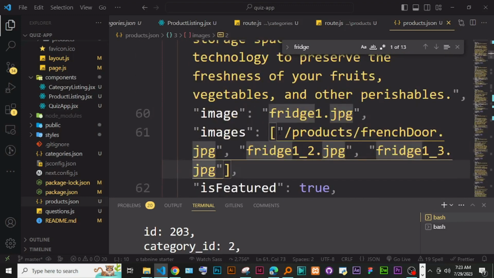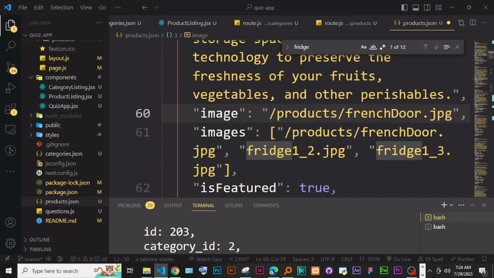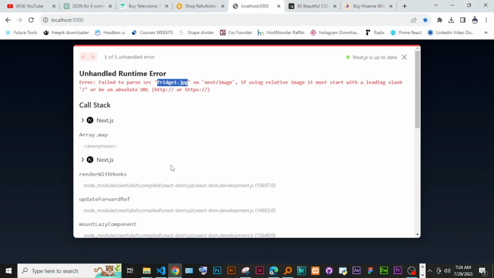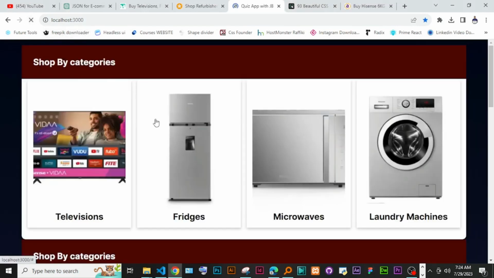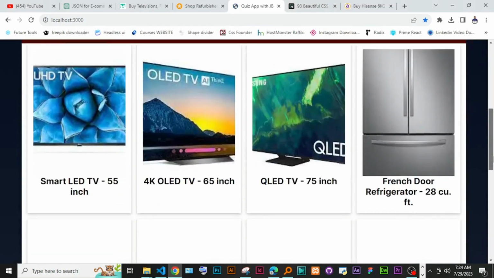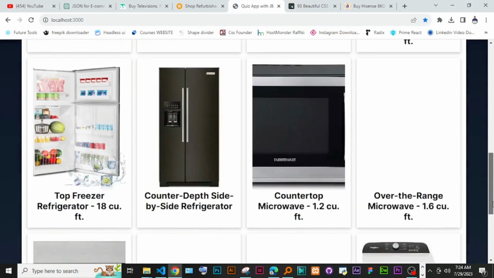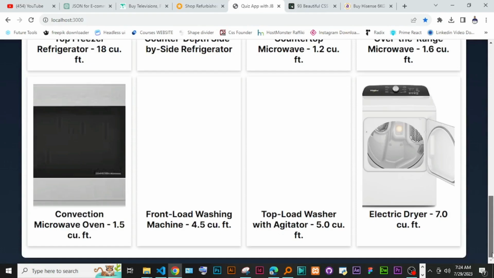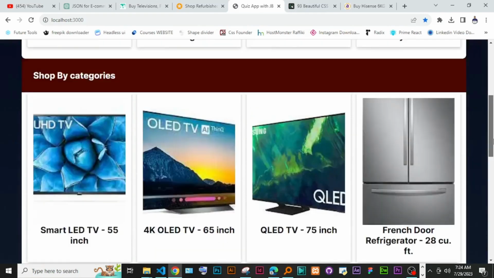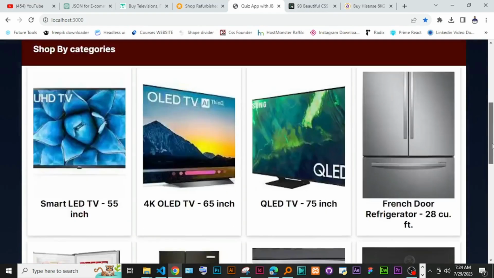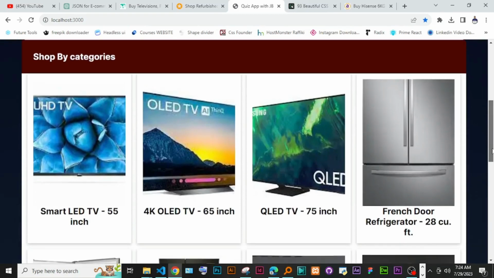Okay, I put it in a long press. Just copy this and put it here on the image, just like that. French door, products, French door.jpg. Let's refresh again in our data. Yeah, so ensure that your data is also consistent. Okay, so you can see we have our products and there are so many. Here it is fetching all the products.